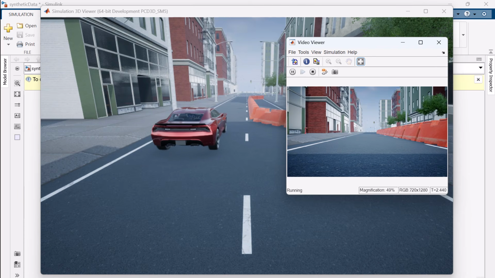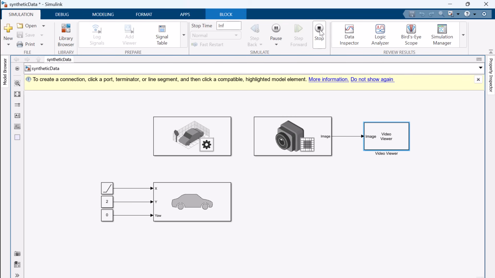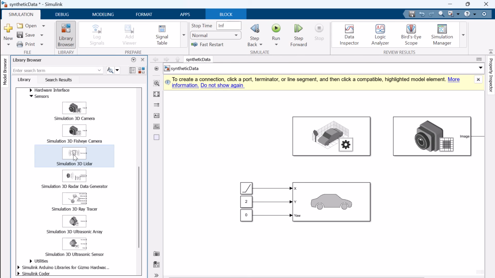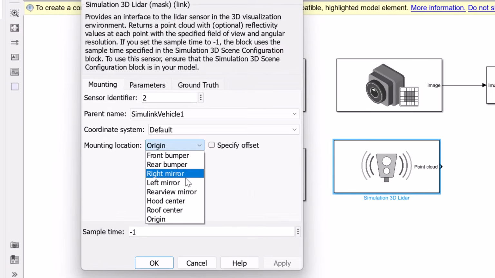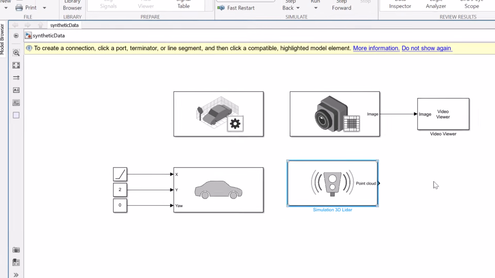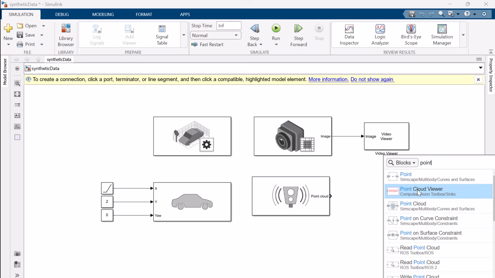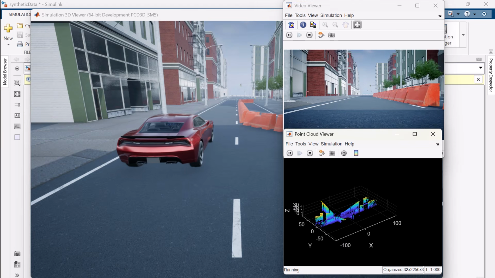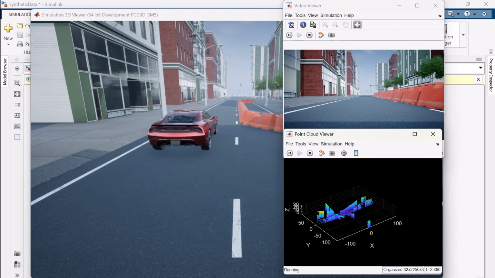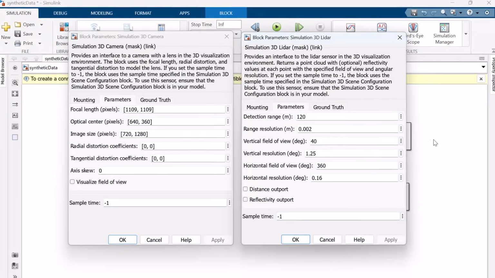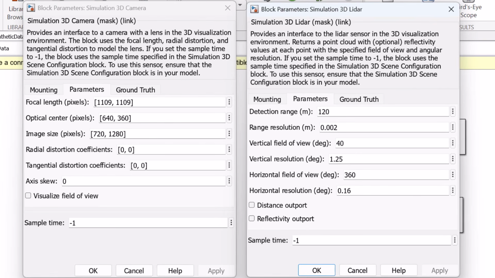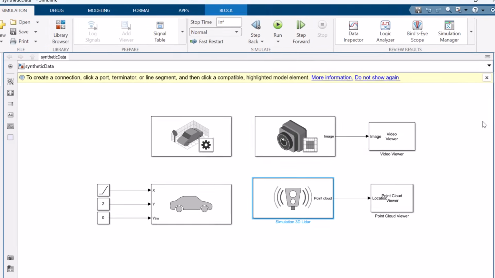You can follow the same steps for other sensors. For instance, I'll stop the simulation and add a LiDAR to the car by dragging its block from the library, selecting the mounting point, and attaching a point cloud viewer to view the output. Running the simulation, you can see the output of the camera and the LiDAR sensor. Sensor parameters are fully customizable, so you can fine-tune them to replicate your specific hardware. Integrating these sensors into your simulation is straightforward, and the output can be monitored in real time as your robot or vehicle navigates the environment.